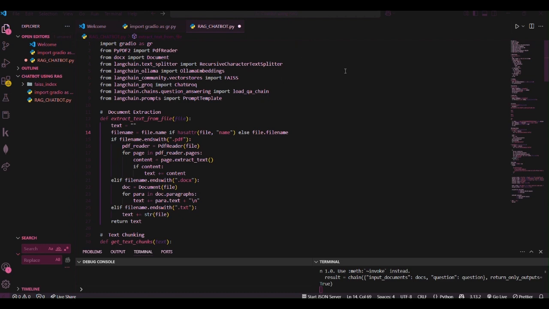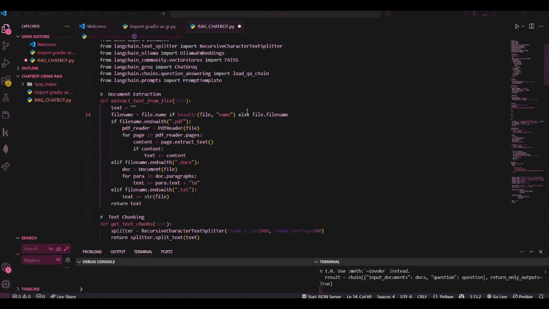I first imported all kinds of libraries, and instead of Streamlit I used Gradio because Streamlit was giving me a lot of errors with paths and all kinds of dependencies. After that there is a PDF reader to take context from, so these are all the libraries I have imported.